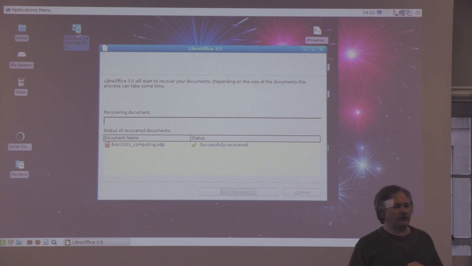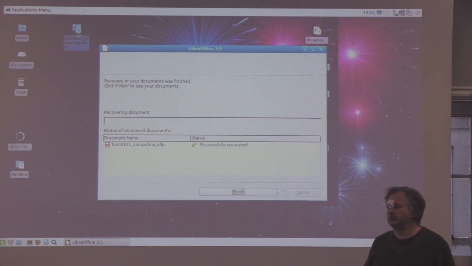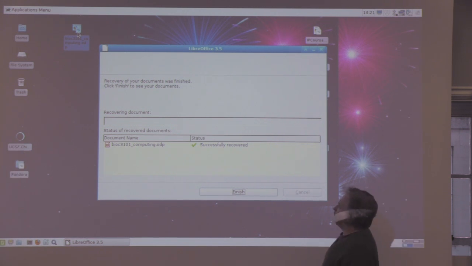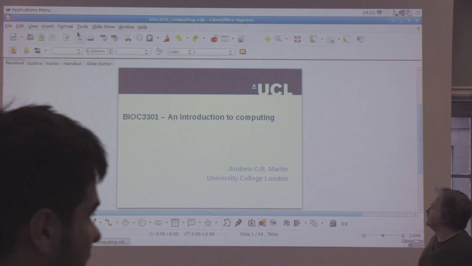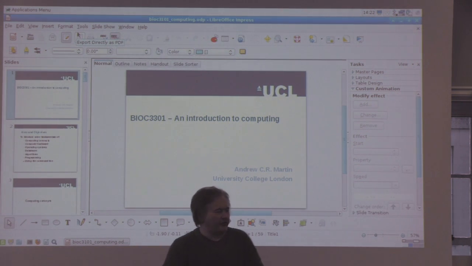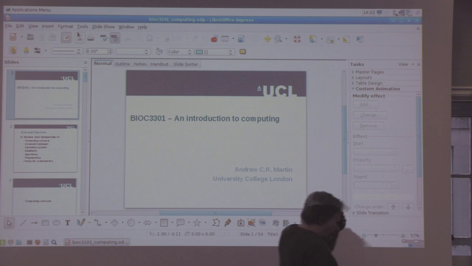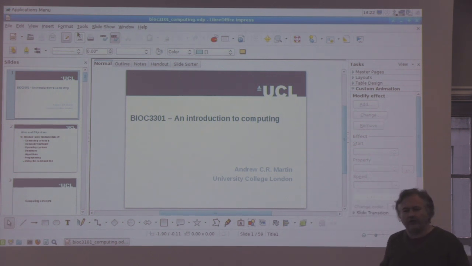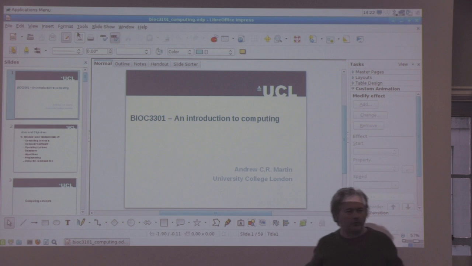Okay, has everybody managed to get to a prompt? Right, so okay, the first thing that you're going to do is just type in that command prompt, just type ls.